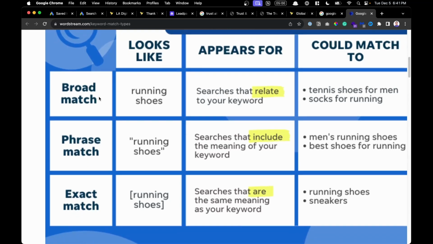This is good if you have some money to spend and you don't know what keywords people are searching for your niche product or service. Then you would use broad match to gather data and then refine it over time. But next, more related would be a phrase match, simply adding quotes to it. This is going to trigger for searches that include the meaning of your keyword. So if you type running shoes as your phrase match, it could trigger for men's running shoes or best shoes for running. That's really good.